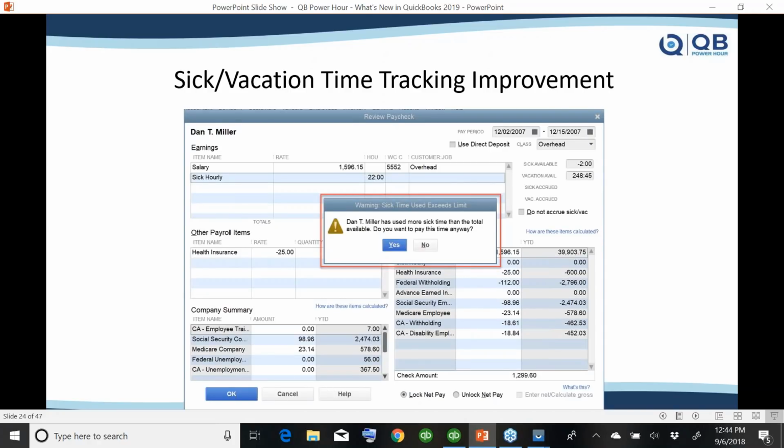The other thing that they added, which I think is particularly valuable, is this: if you look at this screenshot, let's say this employee only had 20 hours of sick leave or vacation leave, and you attempt to input 22 hours, it now gives you a warning saying, hey, are you sure you want to pay this person sick time? They don't have enough accumulated sick time. So it's just a little warning, and then you can hit yes or no.